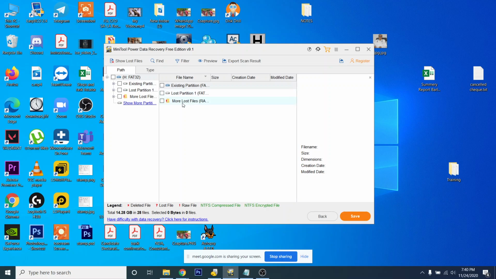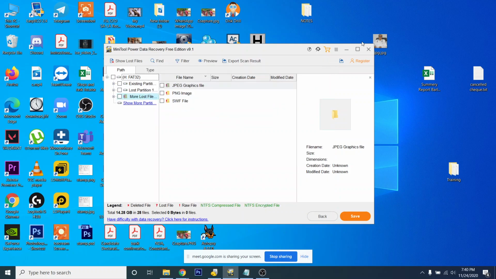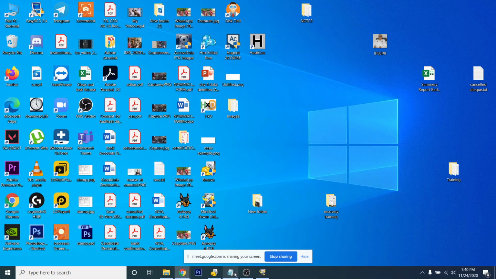It is showing us two partitions, and when we click on show more partition, it is showing us five. 1, 2, 3, 4, 5. Okay, so we will be analyzing the test results. What is the main difference?